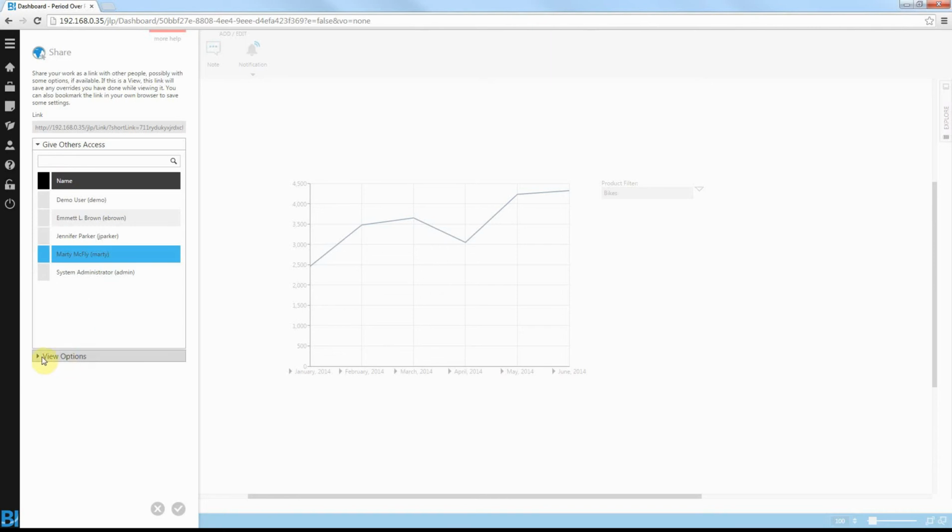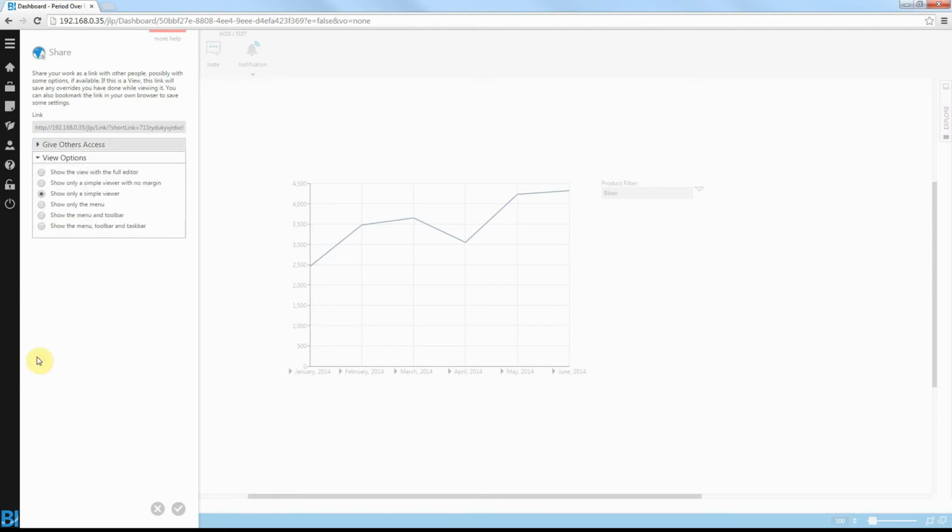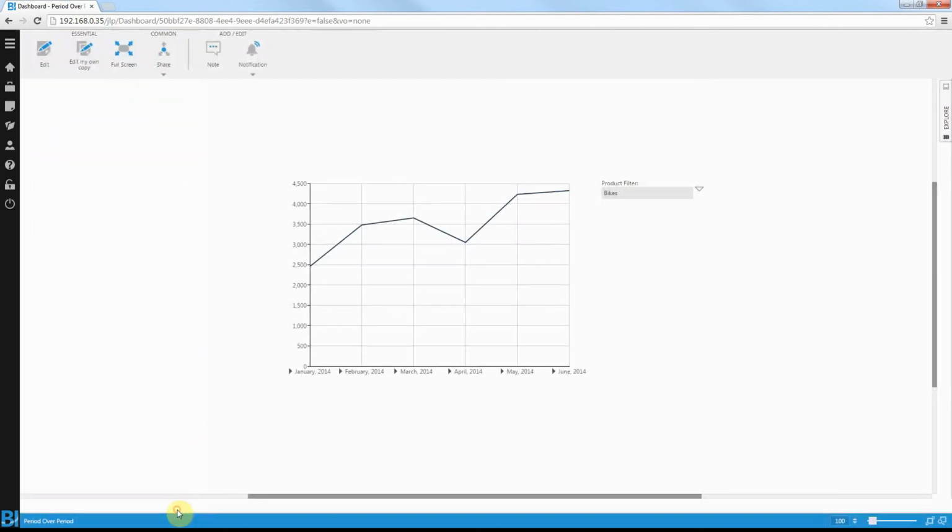As part of the link, I can also choose how the dashboard will appear when the link is viewed. Here I'll stick with the default, which causes the dashboard to be shown without any menus or toolbars. Let's copy the URL and open it up in a new tab.